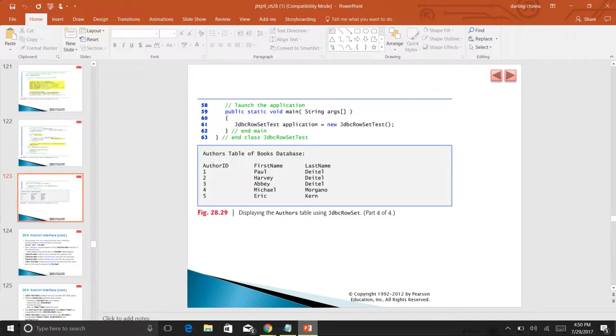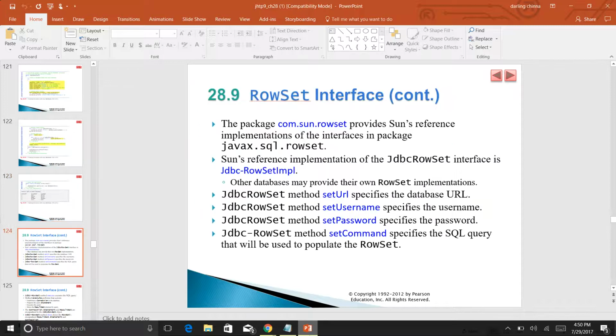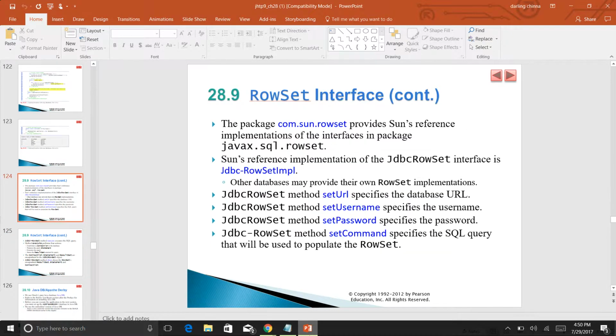So here are the Authors table of the books database for a JDBC RowSet: authorID, firstName, lastName. RowSet interface. JDBC RowSet methods: setUrl specifies the database URL, setUsername specifies the username, setCommand specifies the command.